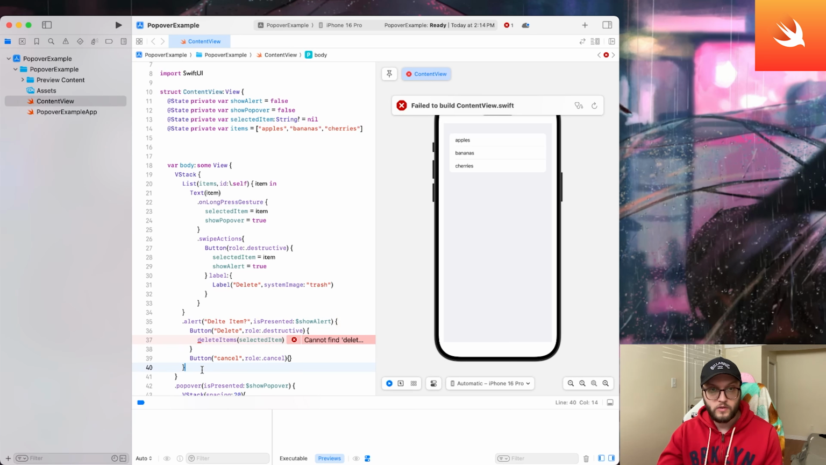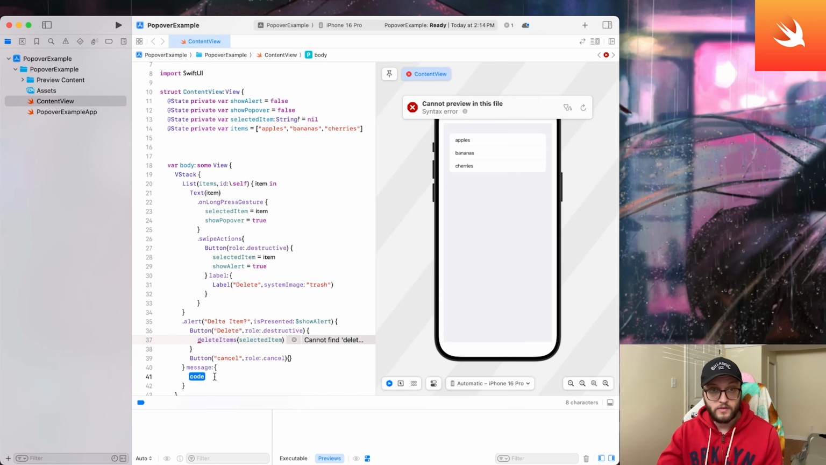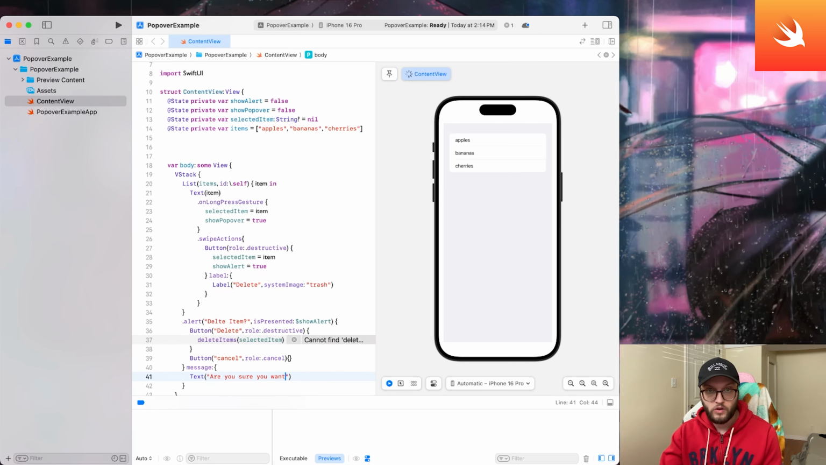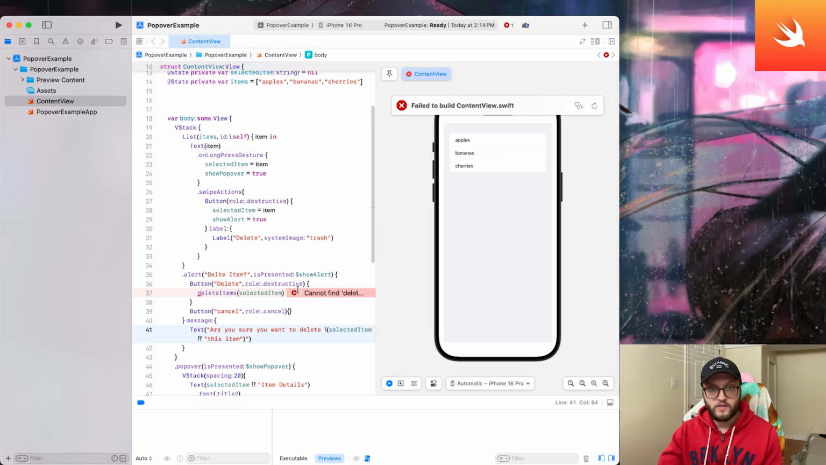We're going to create a message. We'll say message. And this is where we can add some code. We're just going to use text here to say, are you sure you want to delete? And then we can actually, to make it a little bit more user-friendly, interpolate the selected items. Let's do selected item. We'll give it an optional unwrapping, and we'll say this item just in case.